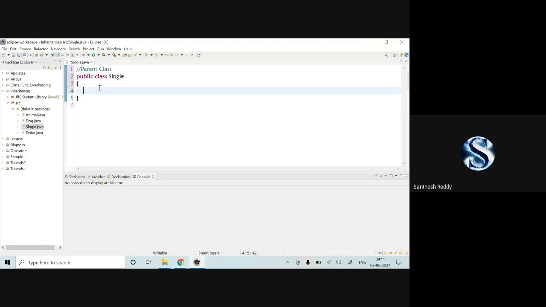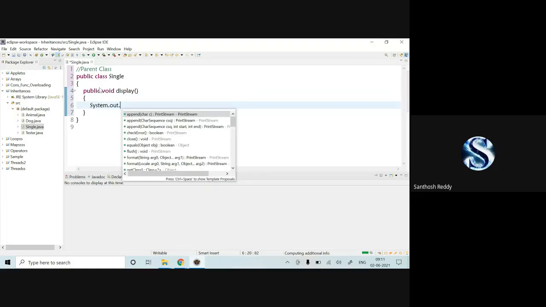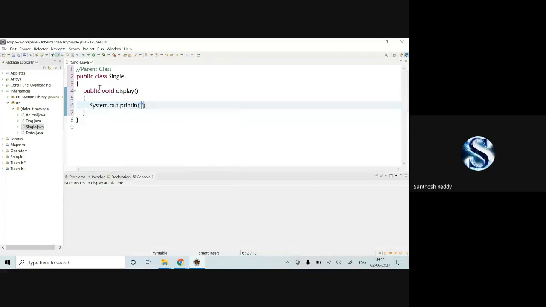Here, I'll write one function which is known as public void display. That's it. And I'll be writing here System.out.println, "I'm parent." Just it is going to print I'm parent. That's it. Save the code now.